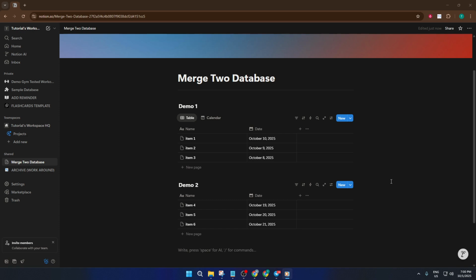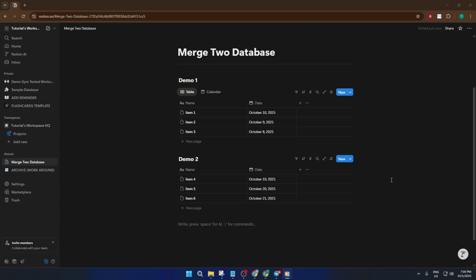So, you've got two separate databases in Notion that you want to bring together. Maybe you started out with different tables for projects, tasks, or contacts, and now things are getting unwieldy. Merging these tables isn't just about tidying up, it's also about making sure all your info is accessible without jumping between pages. Here's how you can do it.